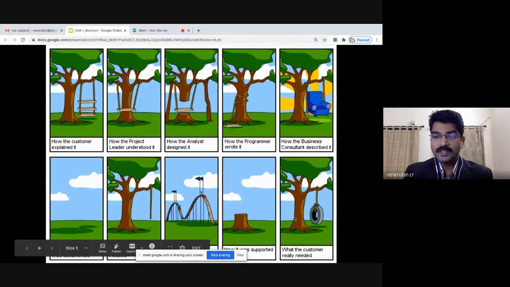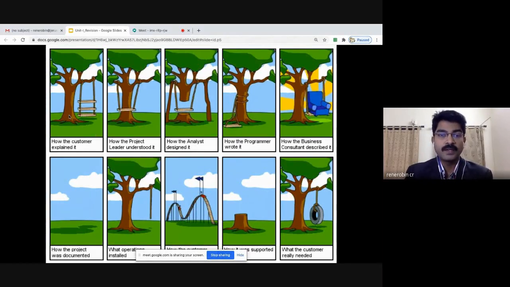So the customer explained, the project leader understood, a designer designed, and the programmer wrote the program. The diagram also depicts how the business consultant described it, how the project was documented, what operations were installed, how the customer was billed, how it has been supported, and finally what the customer really needed. So actually this is the expectation of the customer. But even the customer, when he communicated to the developer, communicated it in this way.